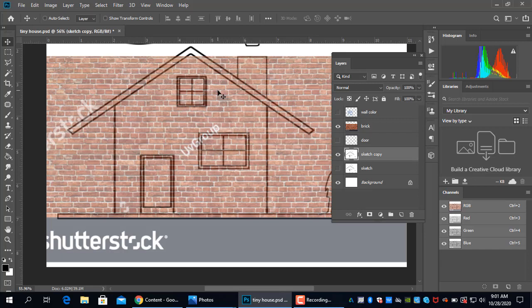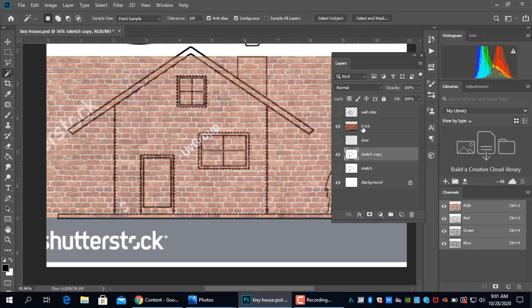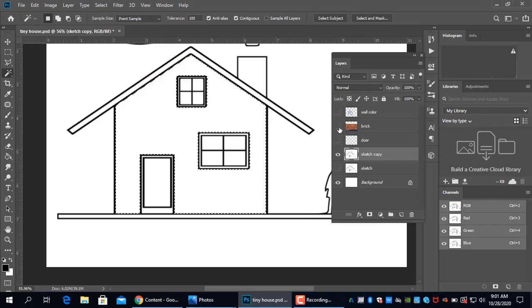So the way of doing it would be, and this one you might find a little bit easier, is to grab the area, the white area where you want the brick to be. Okay, and remember, I'm in sketch copy. So I'm going to get with my magic wand, select that area. You see? And then all I'm going to do is come to the brick. Actually, no, not even that. I'm just going to get rid of all this white.